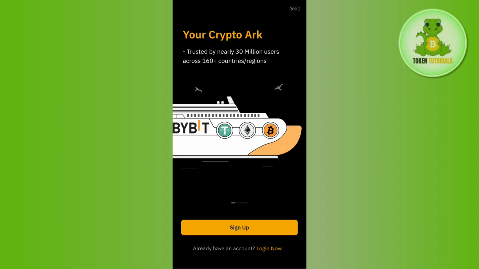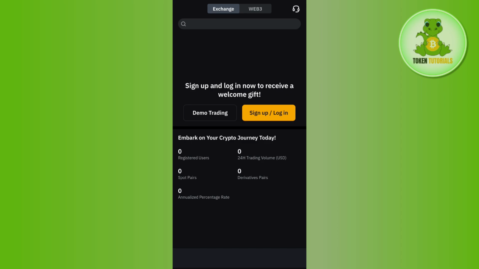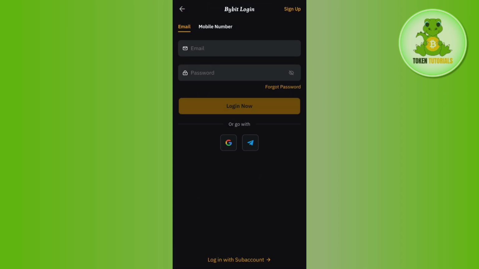Now here it will by default show you the sign up option, but since you want to log in, you need to tap on the login now option. Now over here in the email section, you will have to provide your email address and your password and simply tap on this login now option at the bottom.